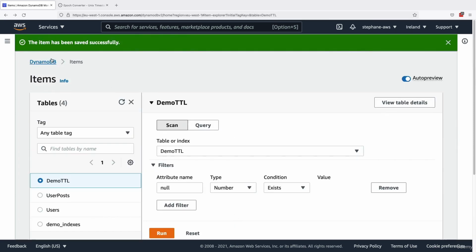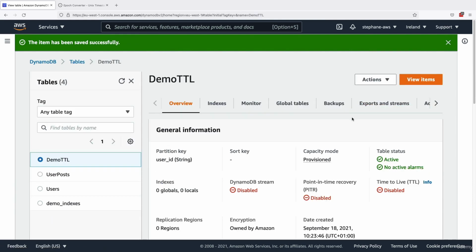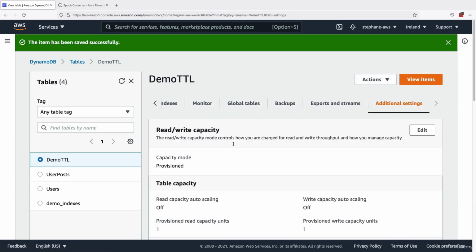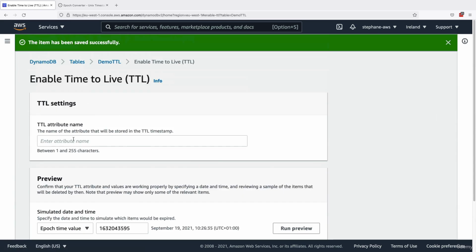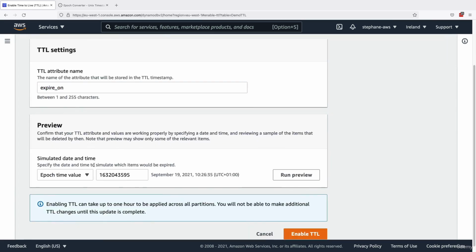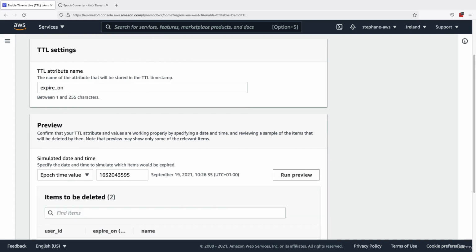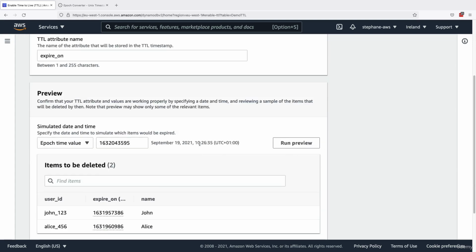Now we need to go ahead and define the TTL on our table. So if we look at our table, we can see the time to live is currently disabled. So what I can do is go to additional settings, scroll down, and then look for the time to live and click on enable. Now we need to give the TTL attribute name. So what is the data that I want to expire, the column I want to expire on? So expire on is the name that I give to this TTL attribute name. And then we could run a preview, okay? So if we run a preview right now, it says that these 2 items will be deleted in 1 hour.